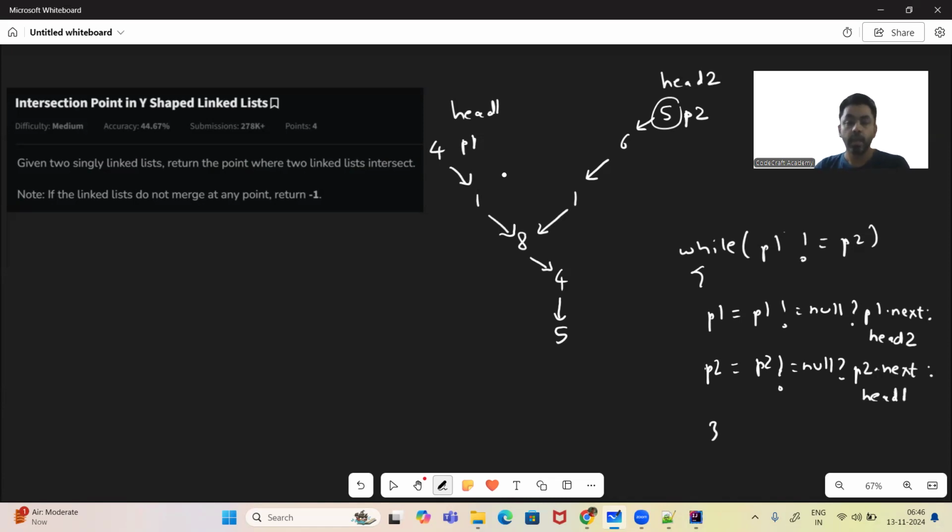I'll explain this. So here, for example, we'll start with the start node, right? So P1 is pointing here at 4, P2 is pointing at 5. So here we are going to check. Yes, P1 is not null. So we are going to assign the next node to P1. So P1 will point here now, right? And P2 will point here.